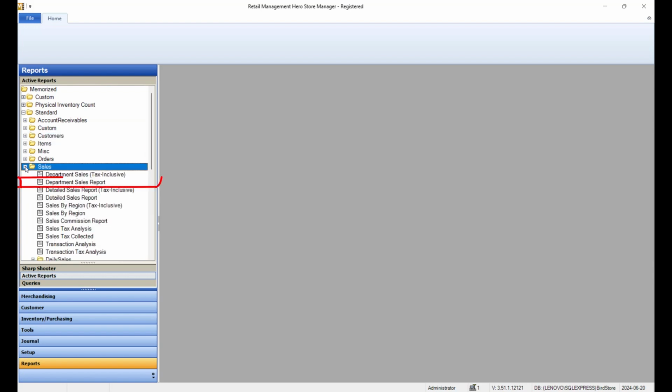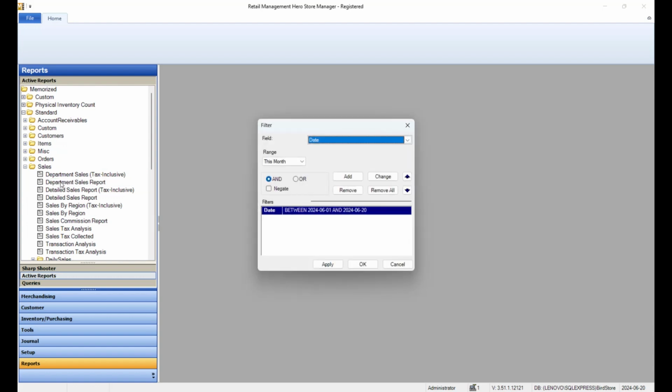To generate a report, click the report name. The filter dialog will display. The filter dialog contains options that you can use to control what data is included or excluded from the report. You do not have to use filters in a report. You can simply choose to include all applicable data in the report.